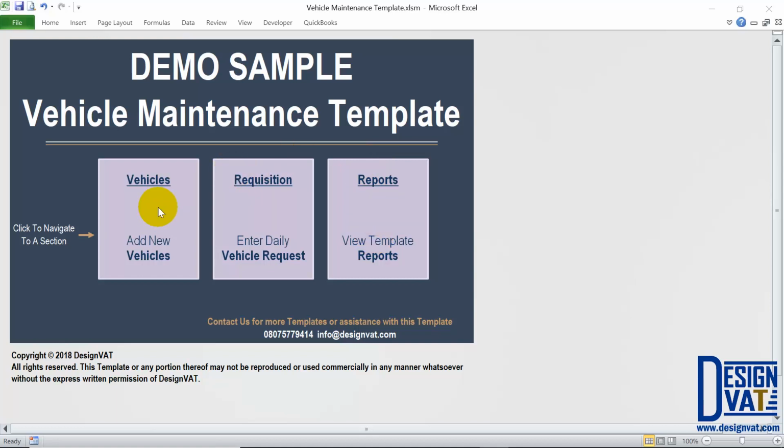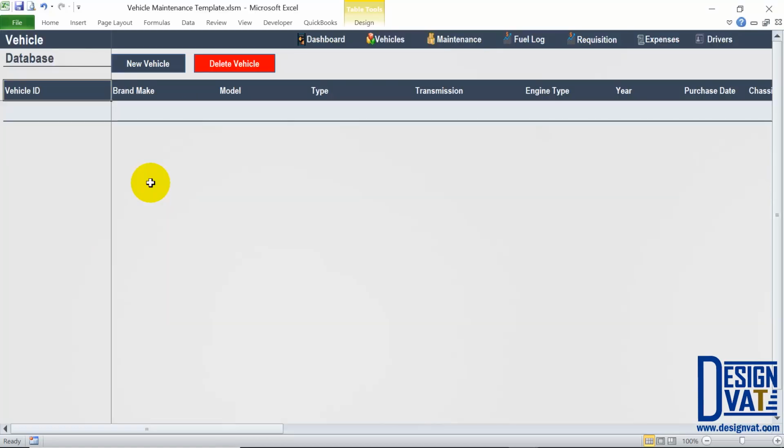I'm going to start with the first, and to open it, you simply click on the button. So notice as I click, it takes me to that section of the template. So now we're in the first section of the template. Now all sections have been formatted identically.